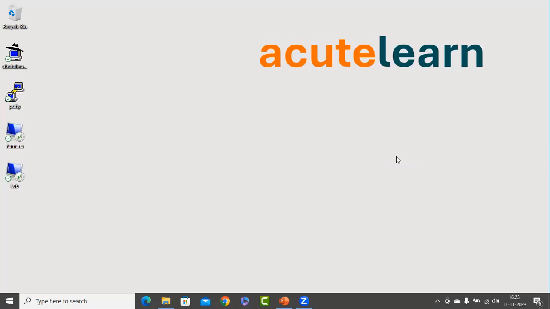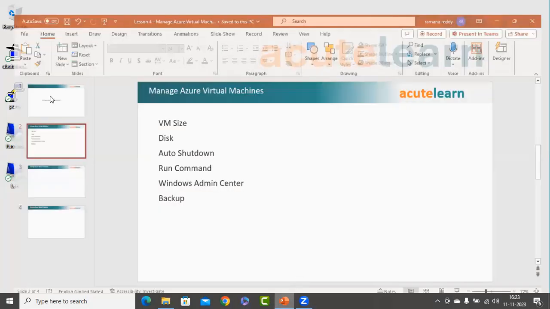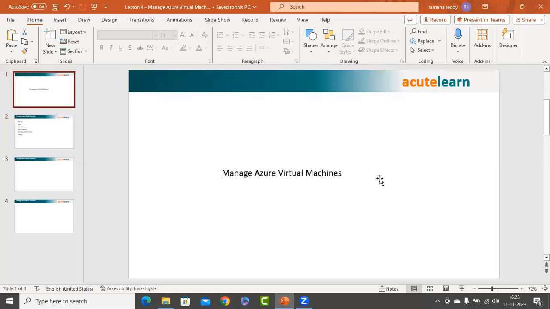So in the last lesson, we have seen how to connect to the Windows virtual machine and Linux virtual machine, and we understood how to stop, restart, and start the virtual machines. So in this lesson, we'll try to understand how we manage Azure virtual machines and what options are available.